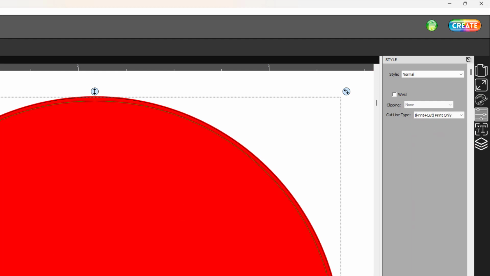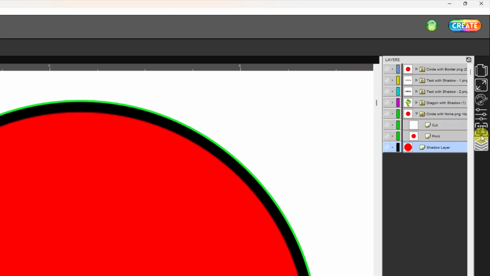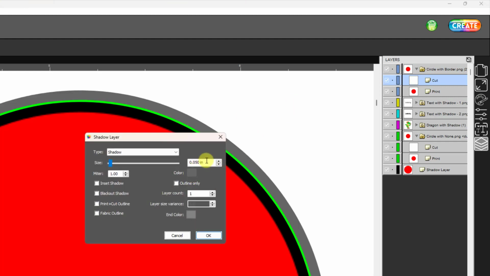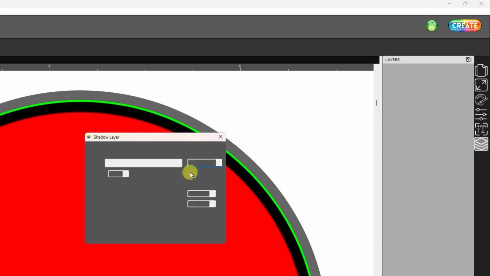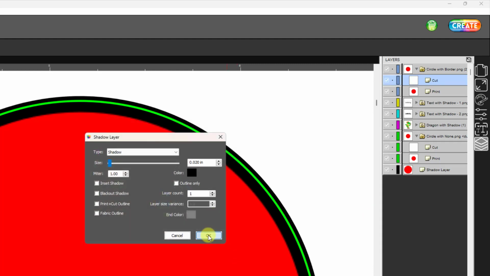Okay, and then similarly over here on the one that has a border, again, I'm going to select the layer up here. I believe this is it right up here. Yes. Go to Effects, Shadow Layer, and then set it to what I want it to be. 0.02 should be enough. And set the color to black. Okay. And then click on OK.